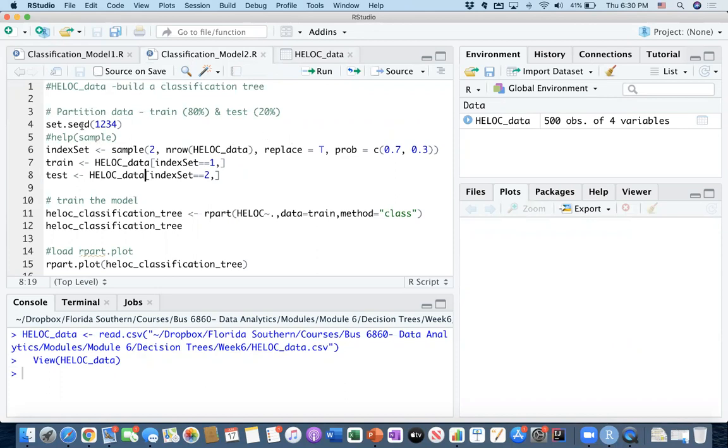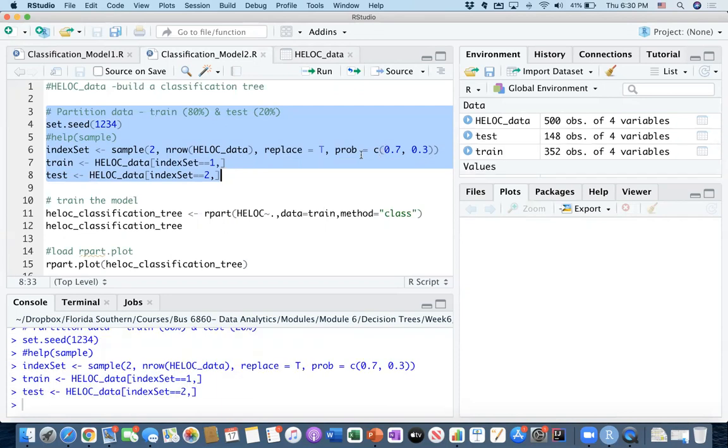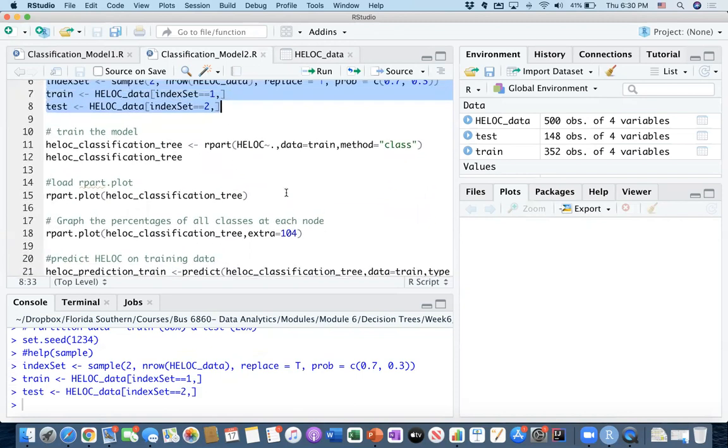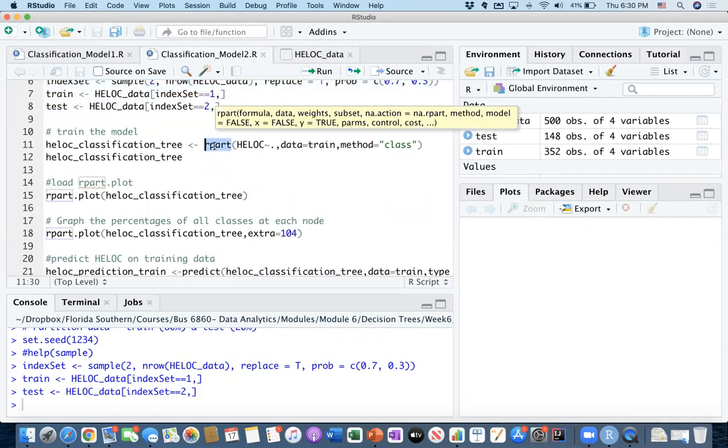As we did in the previous video, we're going to set a random seed, and we are going to create train and test data based on these randomly generated numbers. So let me go ahead and execute these lines. I create my test and train data, and then we use rpart for putting together a decision tree object. You can name it any way you like.